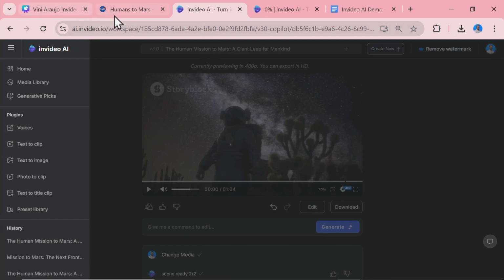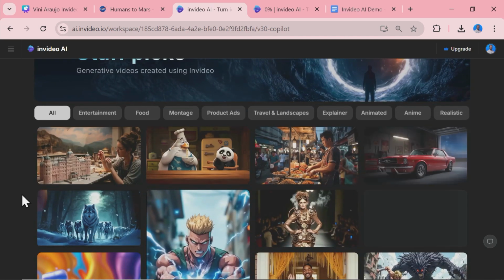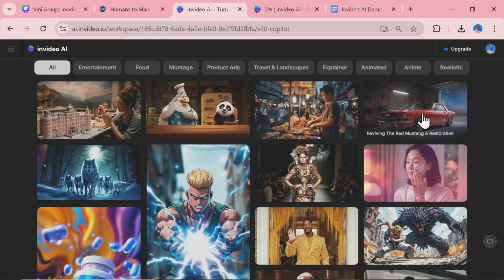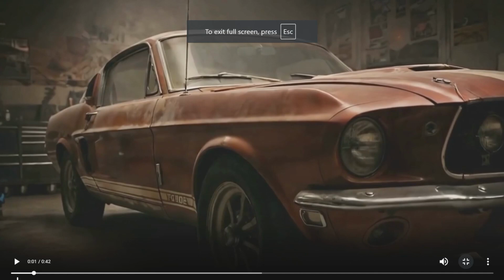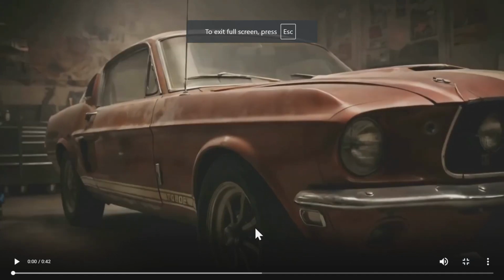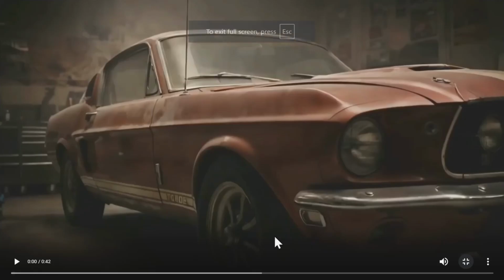And I did want to show a couple of what they have here as actual generative picks. This is from their staff. We'll play a quick clip here for you guys to see what that looks like. So let me full screen it and play it from the beginning. It's a 40-second video, and the prompt says, create a minute-long montage showing the restoration of a red Mustang. Make it hyper-realistic and micro-detail oriented using AI-generated videos, 1 minute long. So I'll play this here for you guys to watch.